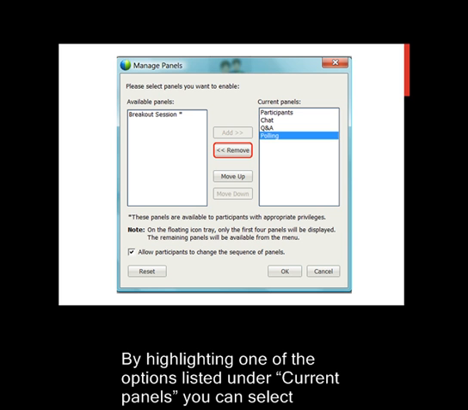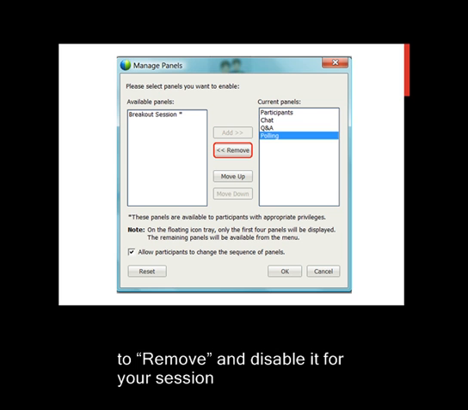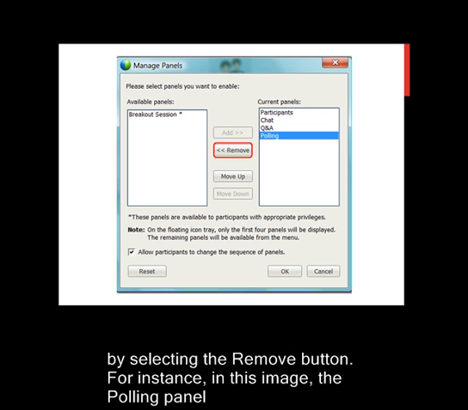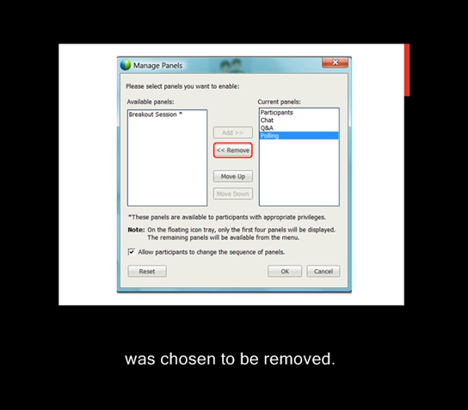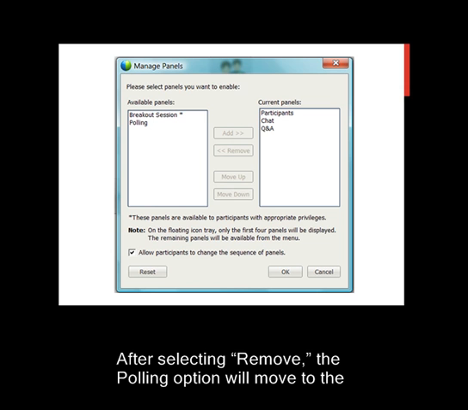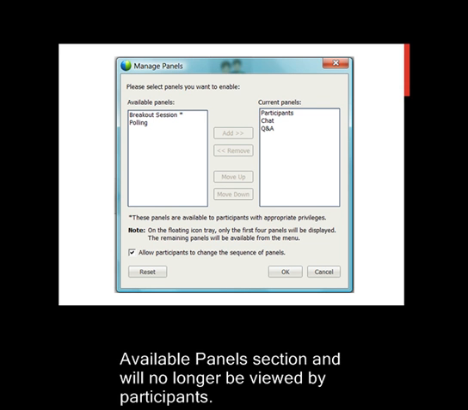By highlighting one of the options listed under Current Panels, you can select to remove and disable it for your session by selecting the Remove button. For instance, in this image, the polling panel was chosen to be removed. After selecting Remove, the polling option will move to the Available Panels section and will no longer be viewed by participants.